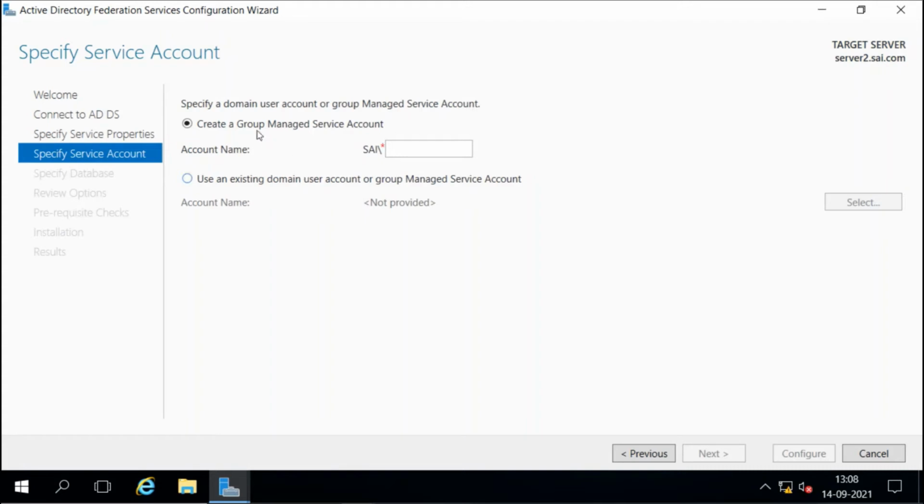Now we have two options here: create a group managed service account. That means if we have only created the KDS root key and we have not created the account, we can select here to create the account. But we can do this only when we have generated the KDS root key. So here we can name the account, and it will create the account for us.